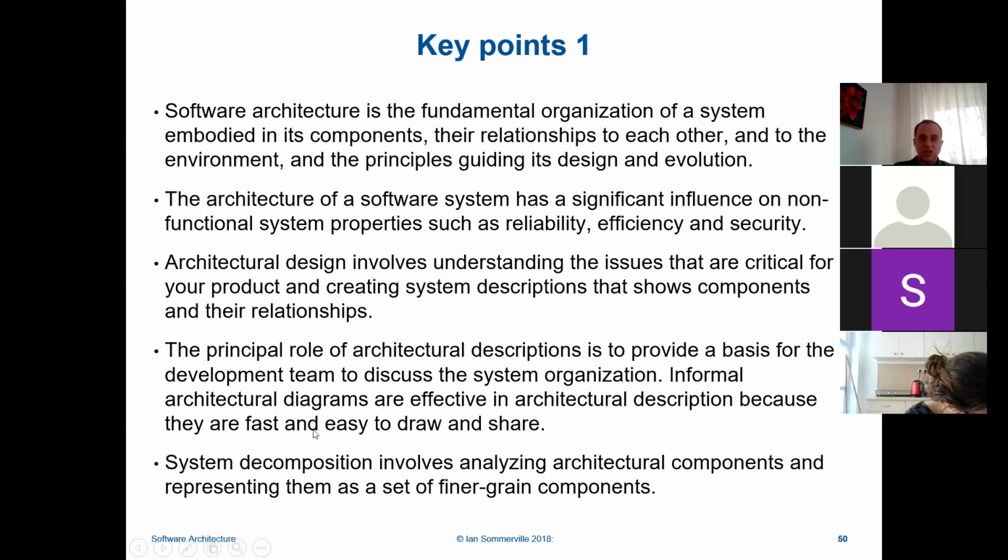System decomposition involves analyzing architectural components and representing, like, how do I get rid of this thing? Got this black thing here from Zoom. Oh, here we go. Okay.